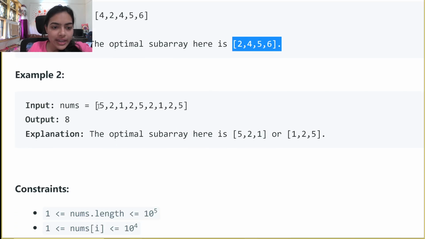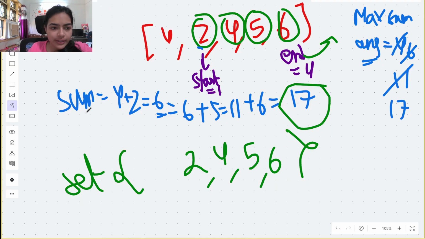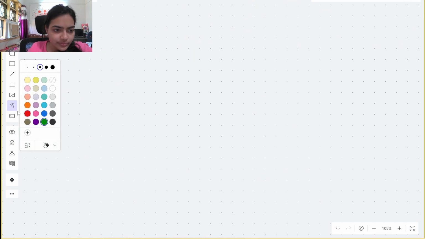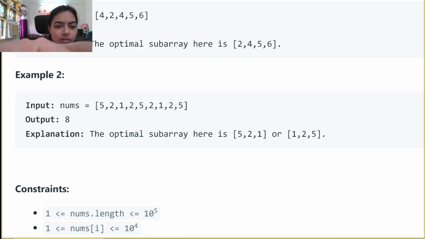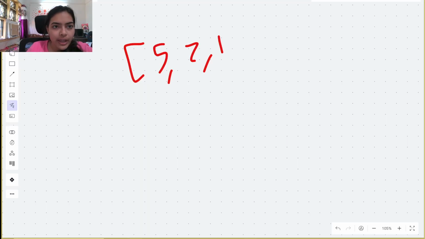Okay, let's take the next example. 5, 2, 1, 2, 5, 2, 1, 2, 5. Okay, let me write this. You have the elements 5, 2, 1, then you have 2, 5, 2 and 1, 2, 5.